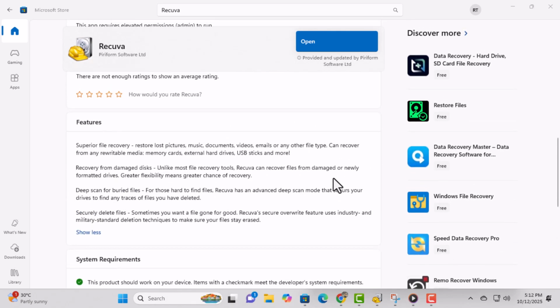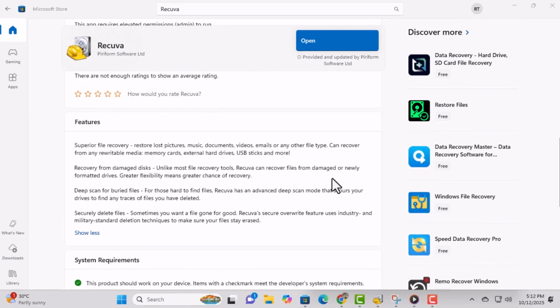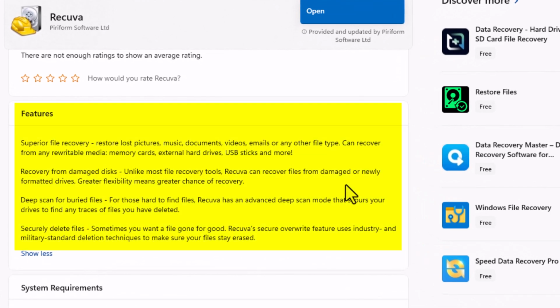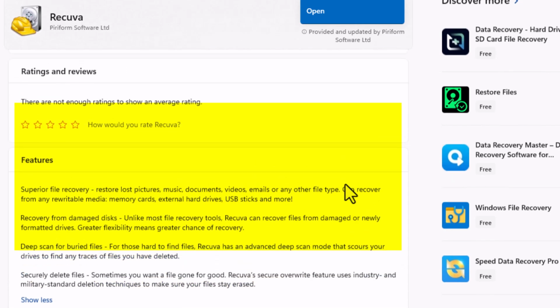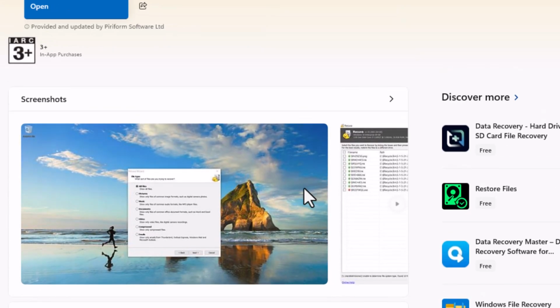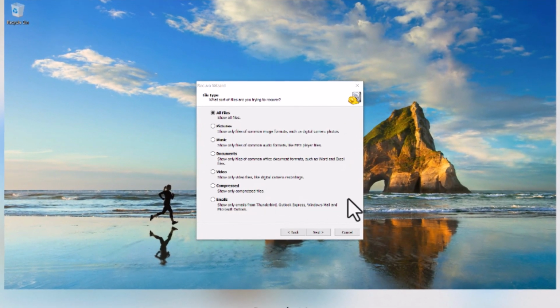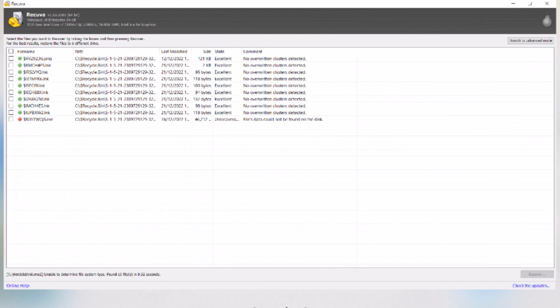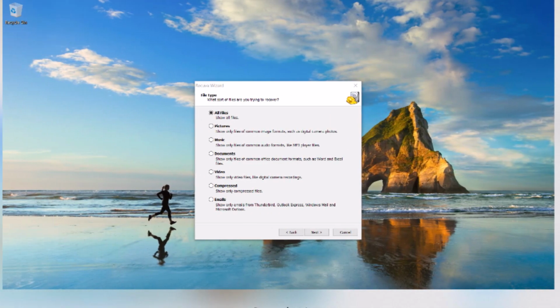Here are some standout features. Superior file recovery. Effortlessly restores deleted documents, pictures, videos, and more in just a few clicks. Recovery from damaged disks. Retrieves files even from partially corrupted or formatted drives. Deep scan for buried files. Searches your entire storage to uncover files that other tools might miss. Securely delete files. Permanently wipes sensitive data so it can never be recovered again.